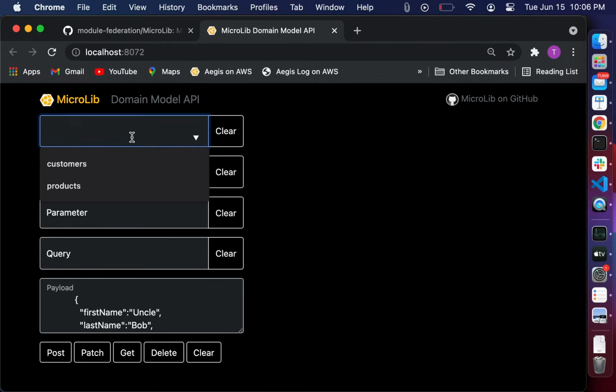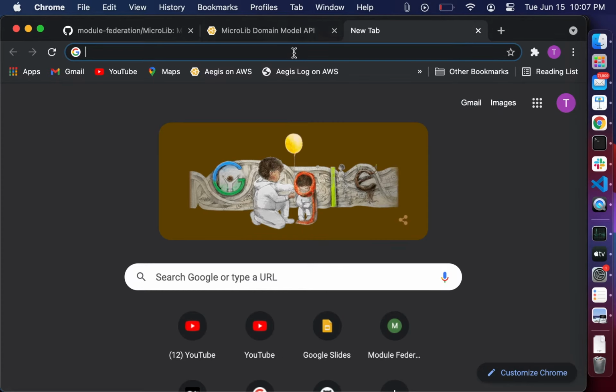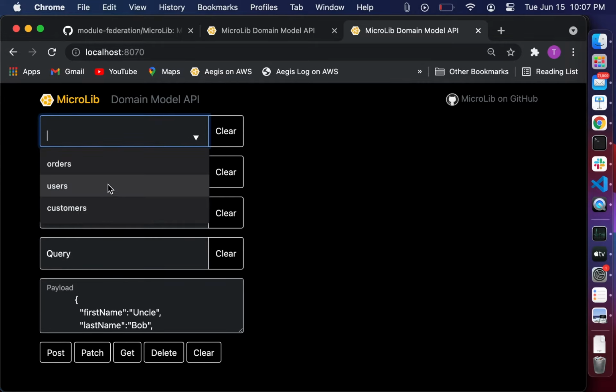So if I go to this instance at 8072, I see that this has just customers and products. Just customers and products. Those two services are running on this instance at 8072. And then at 8070, we have, okay, so we see the customers has already been picked up. There was already a request for a customer object, and so it's dynamically loaded this, that orders and users, right?